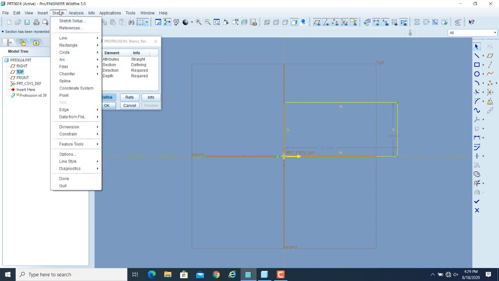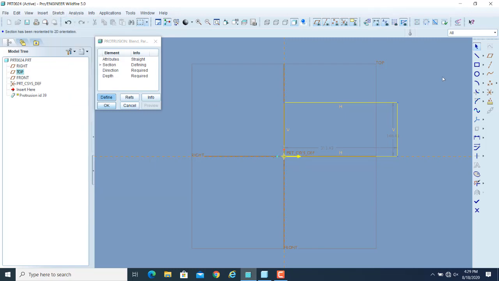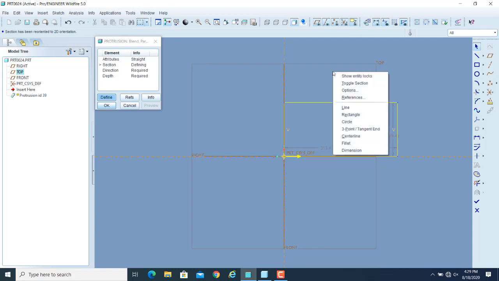When you click on sketch, feature tools is an option in it, and there you have toggle section. So you can toggle to the next section. From here, you can simply go to the sketch, feature tools and toggle, or you can simply right click on the sketching screen. If I right click, I have different options on that pop-up, and one of the options is the toggle section. So this is the shortcut for that.